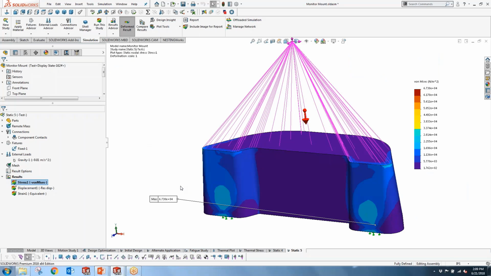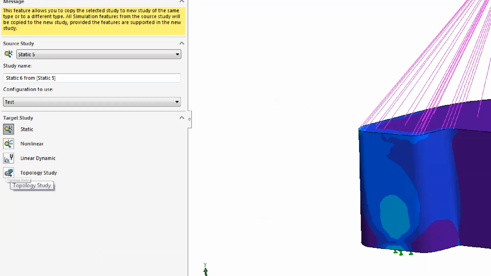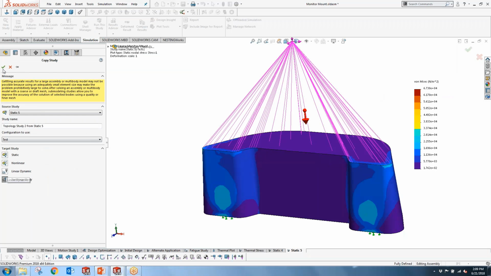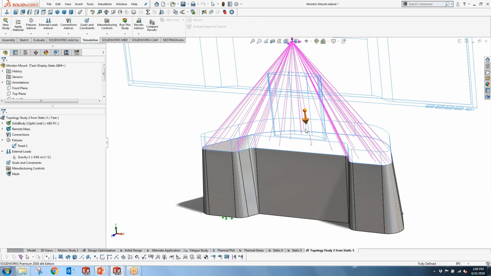So within SOLIDWORKS, I can just right click on the study that I've already created and go ahead and just copy it, selecting a topology study. It brings in everything that we had, the remote mass, gravity, the fixtures, but now we have goals and constraints as well as manufacturing controls.